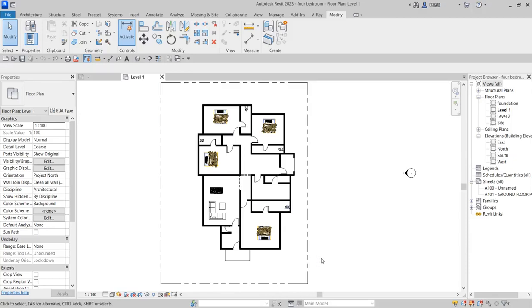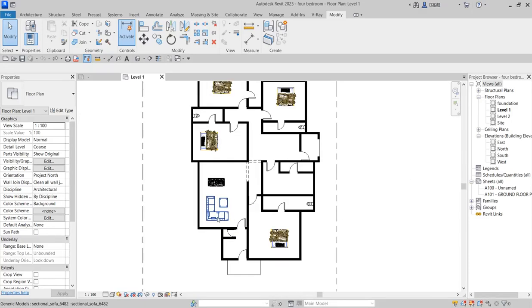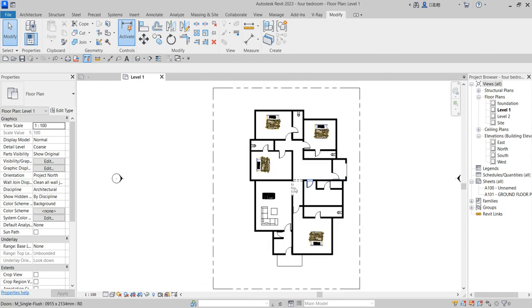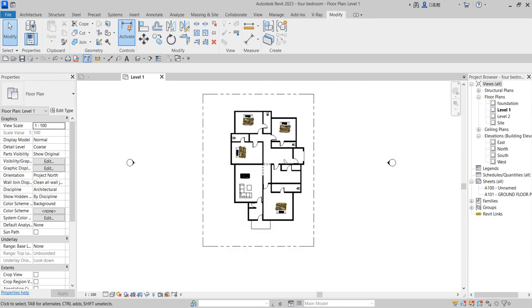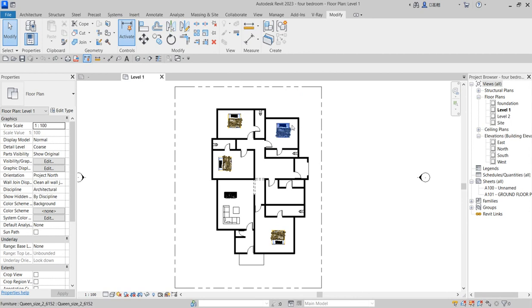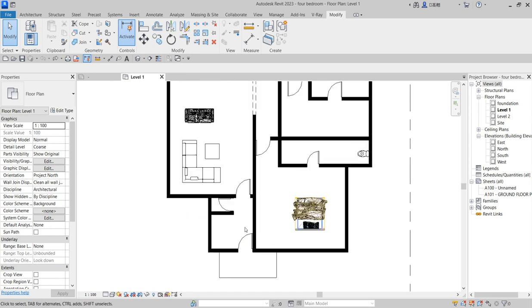Welcome to the Revit tutorial part in our 4-bedroom design apartment. In this tutorial I want to complete some of the roof activities like placing the windows, giving the rooms colors and every other thing. So I want you to pay attention to this and watch it closely.